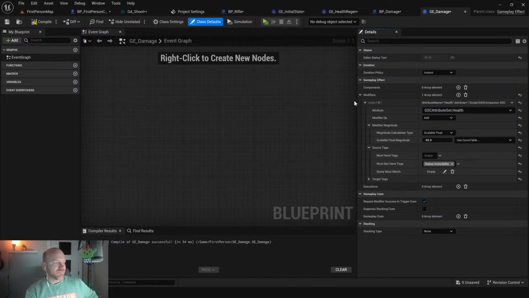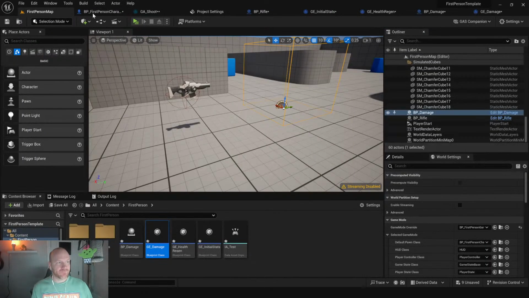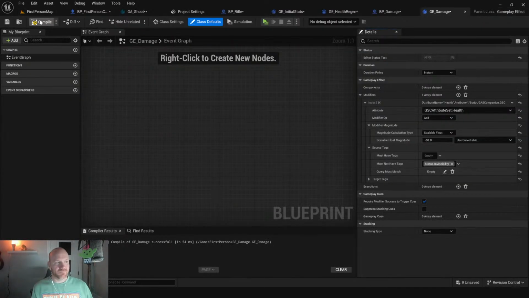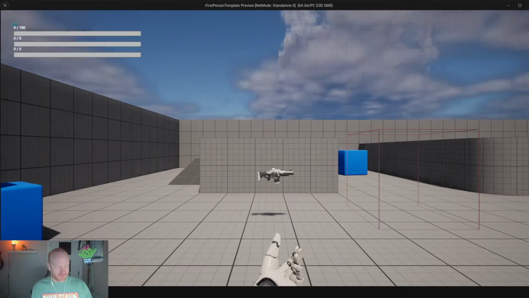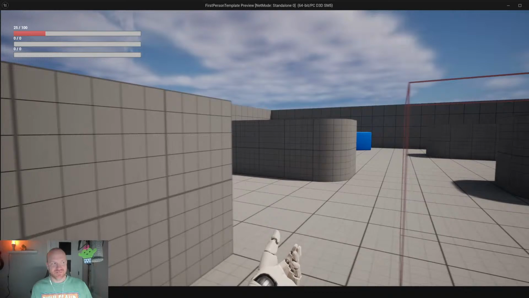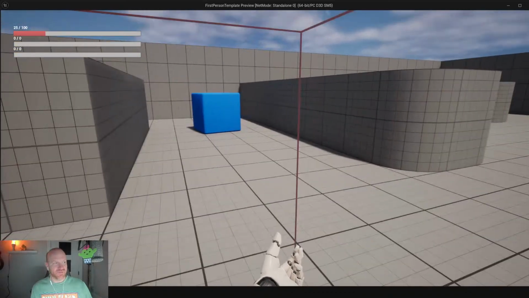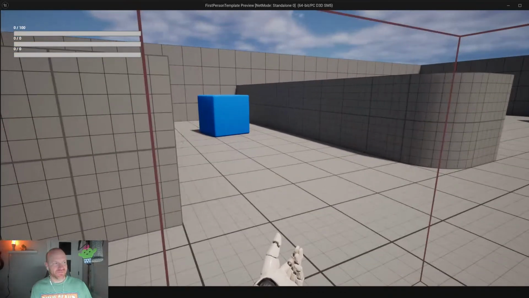Okay, so what we just did was say you must not have the tag status invincibility for this to work. So click compile, run through it again, and show that it still works. We added this tag, but our player character doesn't just have this tag. I can still take some damage. Yep, you still take damage.